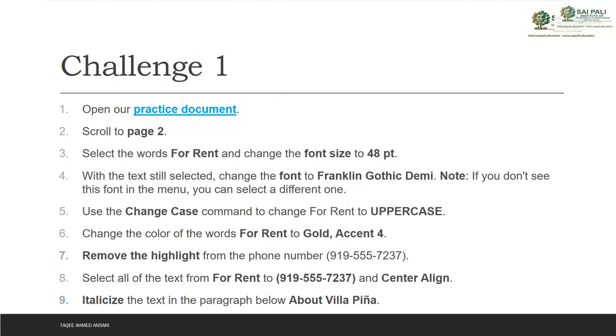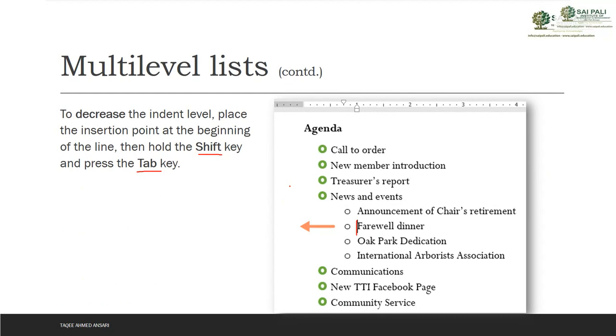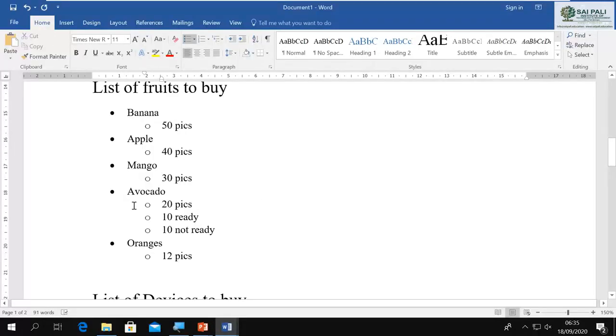And you can have multiple levels also. Suppose here for avocado I want 40 pieces, then 10 pieces ready and 10 pieces not ready. Now if someone sees the list like this, he will assume I want 20 pieces, then again I want 10 pieces and 10 pieces also not ready. That means a total of 30 pieces.